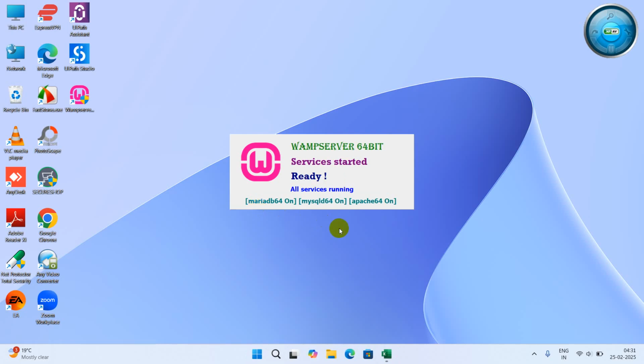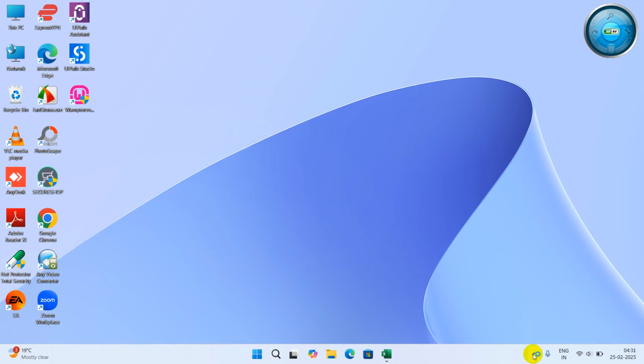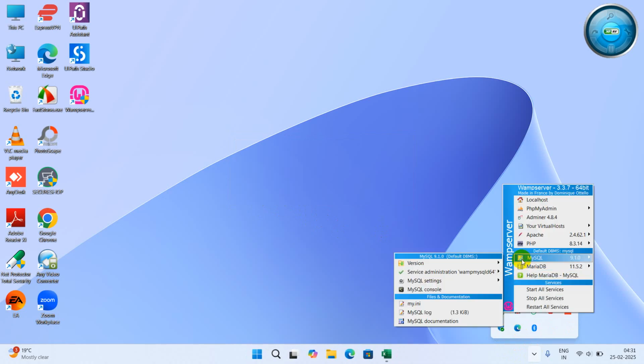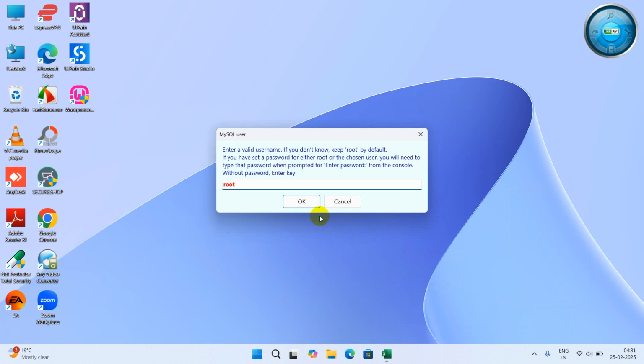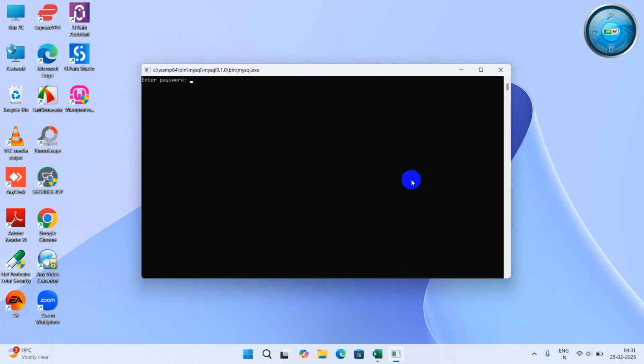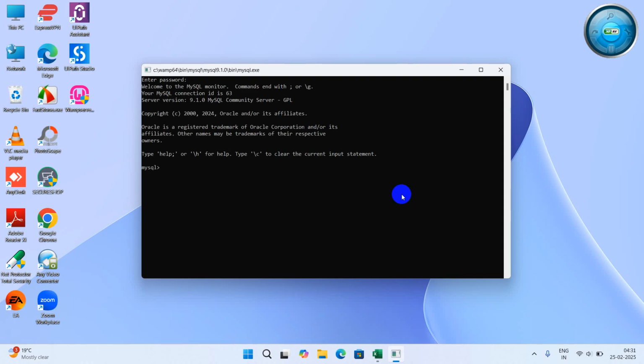Once all services are running, go to the up arrow over here, click on WAMP server, and here we have the MySQL console. The username is root and the console will be opened. Here the password is nothing, so just press enter and the console is open. Here you can see what all databases are there.